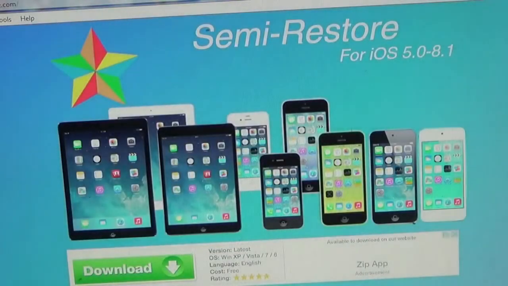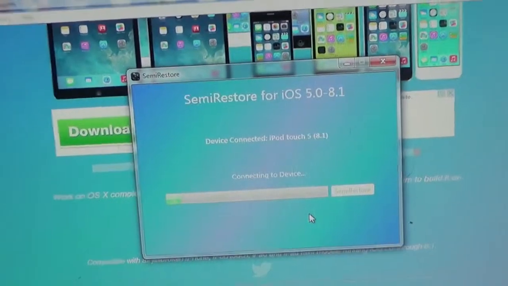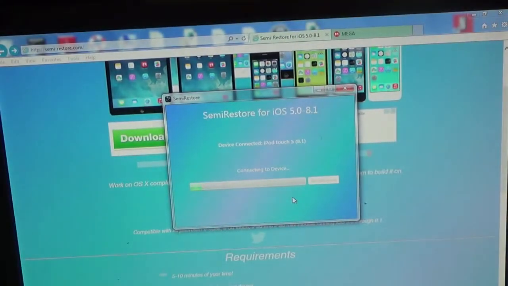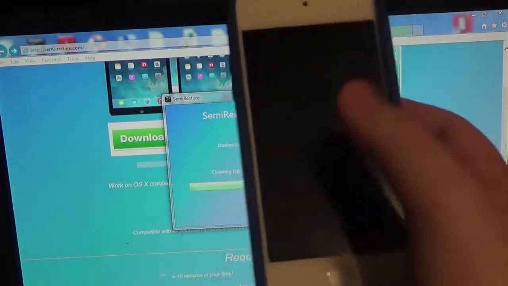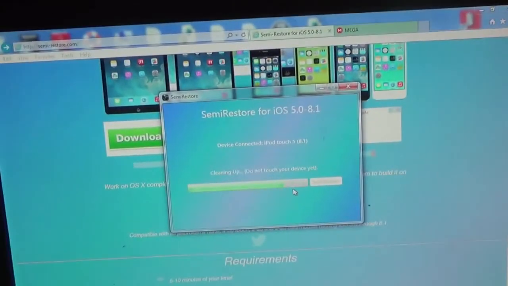While it does that, I'll go over all the instructions and everything we need for SemiRestore. First we need the SemiRestore program. We need a Windows or Linux machine. You need 5 or 10 minutes. You need to open SSH, which I've shown how to install here on my iPod Touch 5th generation. You just open Cydia and search for that package. Fairly simple. A Mac version should be coming soon from the developer. I'll leave information for the developer down below in the description if you want to contact him.